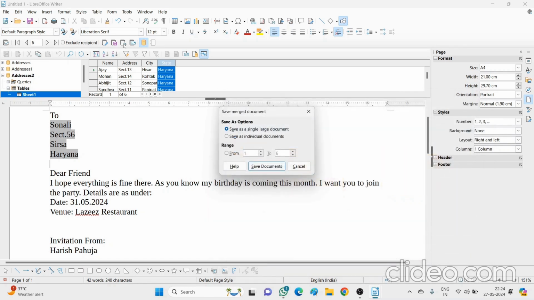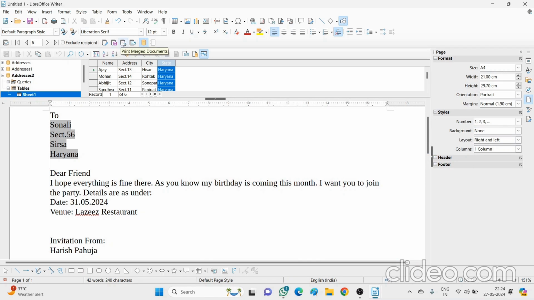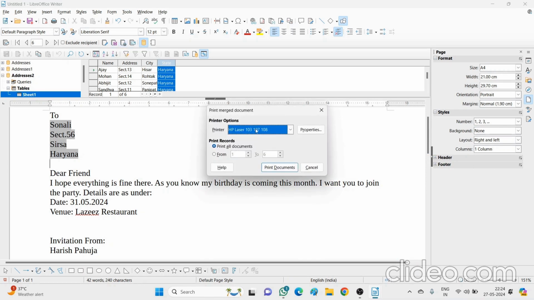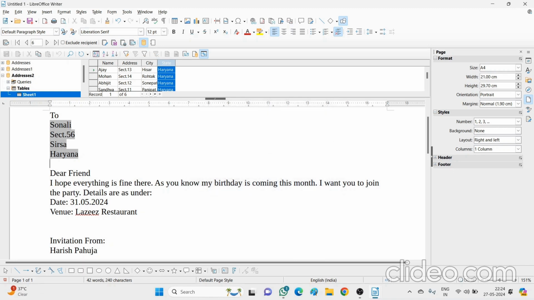And likewise we can get the option of printing also. For example, here if I go to print option, so I can directly get the printout wherever I want. Okay, so that's all about mail merge. Thank you so much.